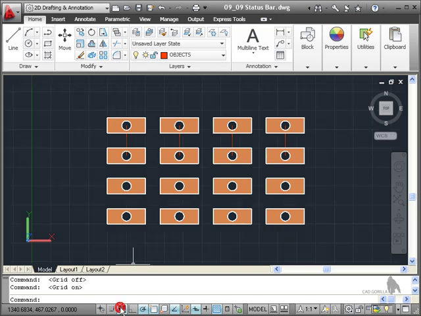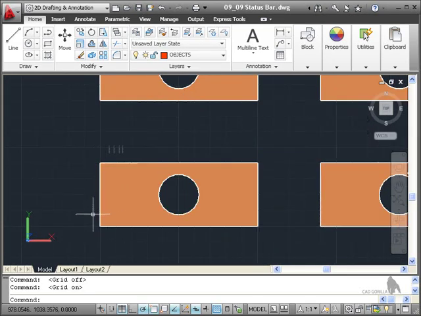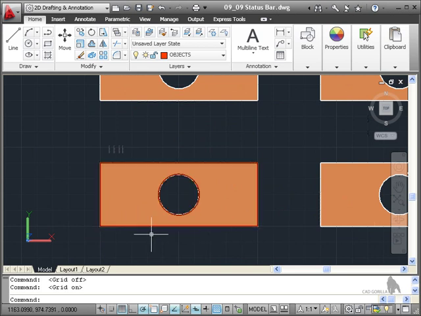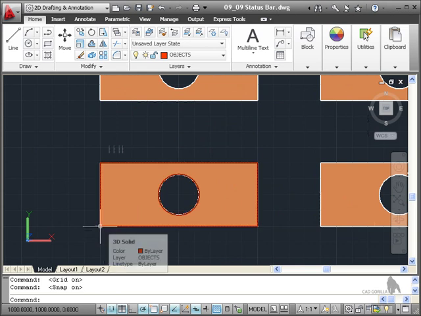If I click on grid, the grid appears on the screen. And if I zoom in a bit closer on this 3D solid here, for example, you'll see that it is sitting exactly on a grid. Can you see that there? So if I switch snap on, that then allows me to snap to that grid. Can you see that? And notice the coordinate readout there is now reading exactly 1000, 1000.